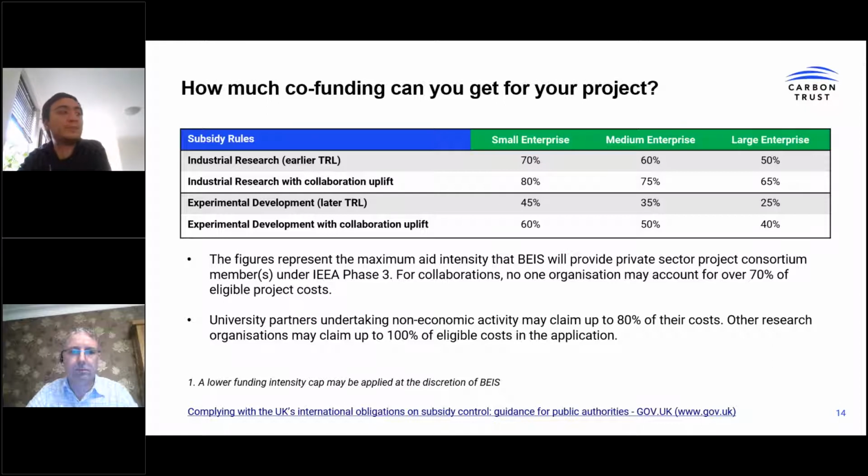For a collaboration, one important point to note is no one organization may account for over 70% of the eligible project costs, and this will be checked during the due diligence process and the application phase as we are assessing them. University partners undertaking non-economic activity may claim up to 80% of their costs, and other research organizations may claim up to 100% of eligible costs.